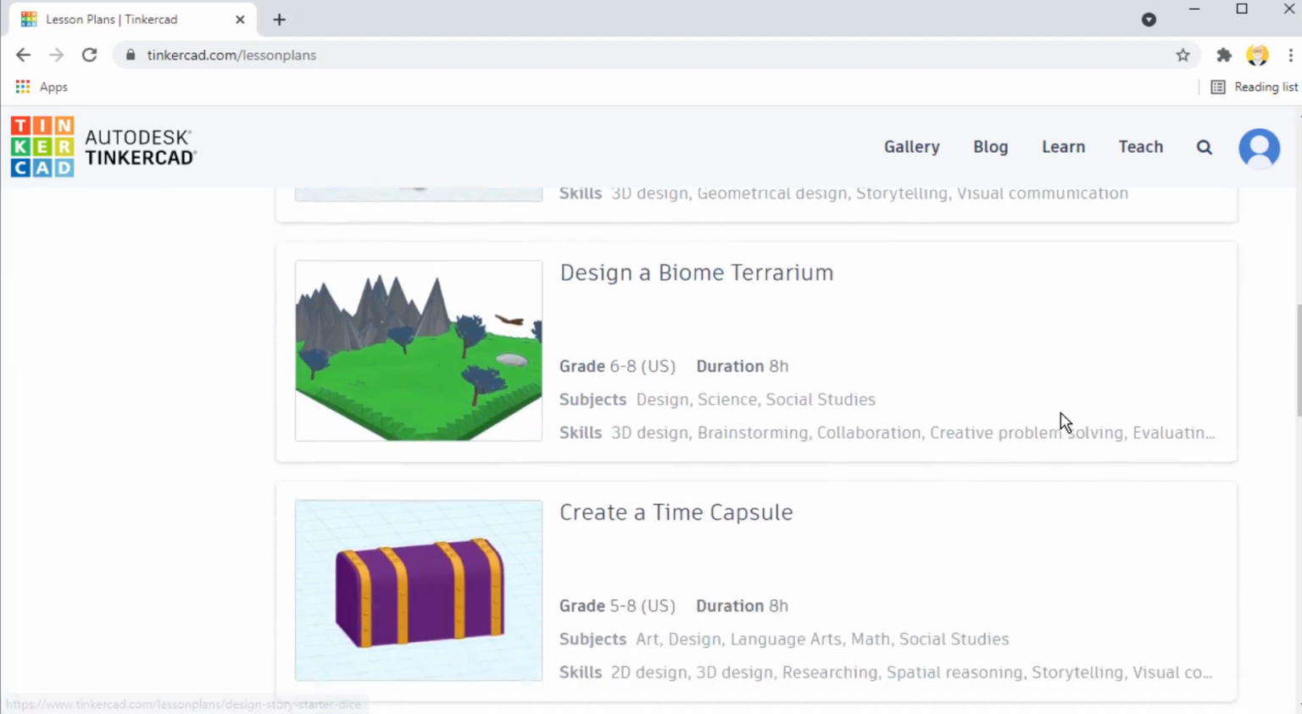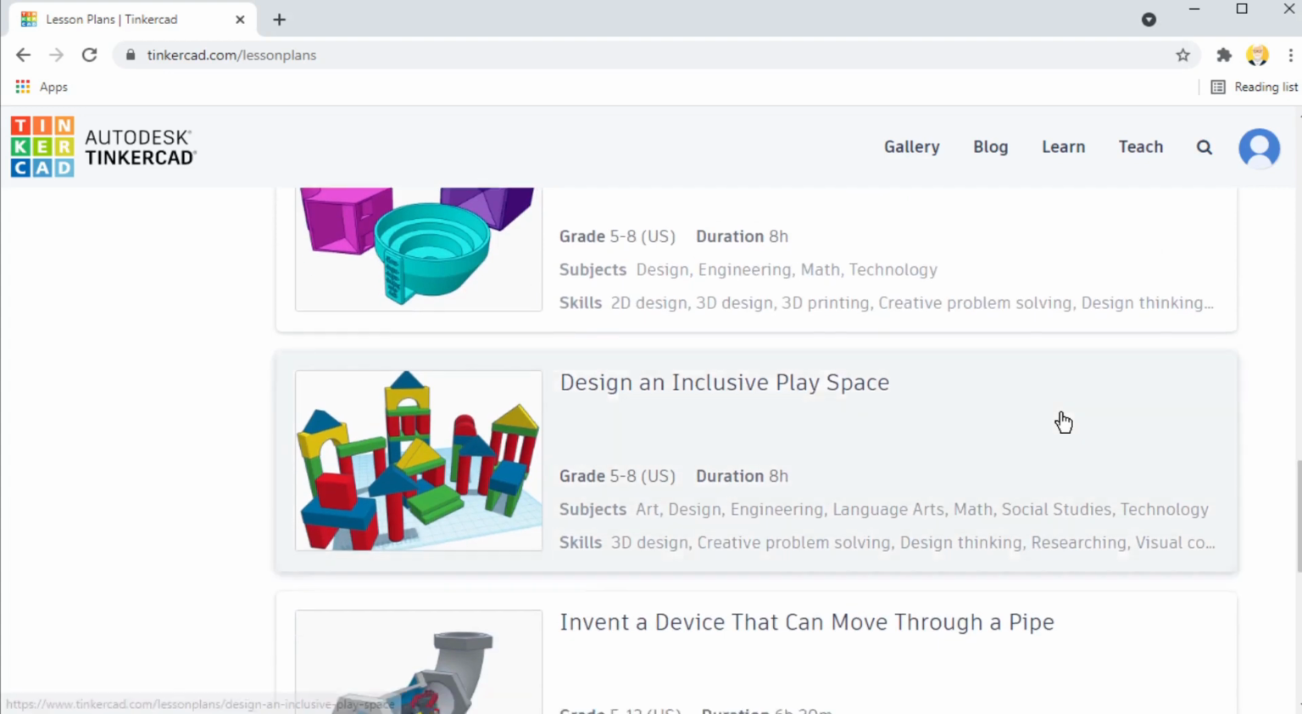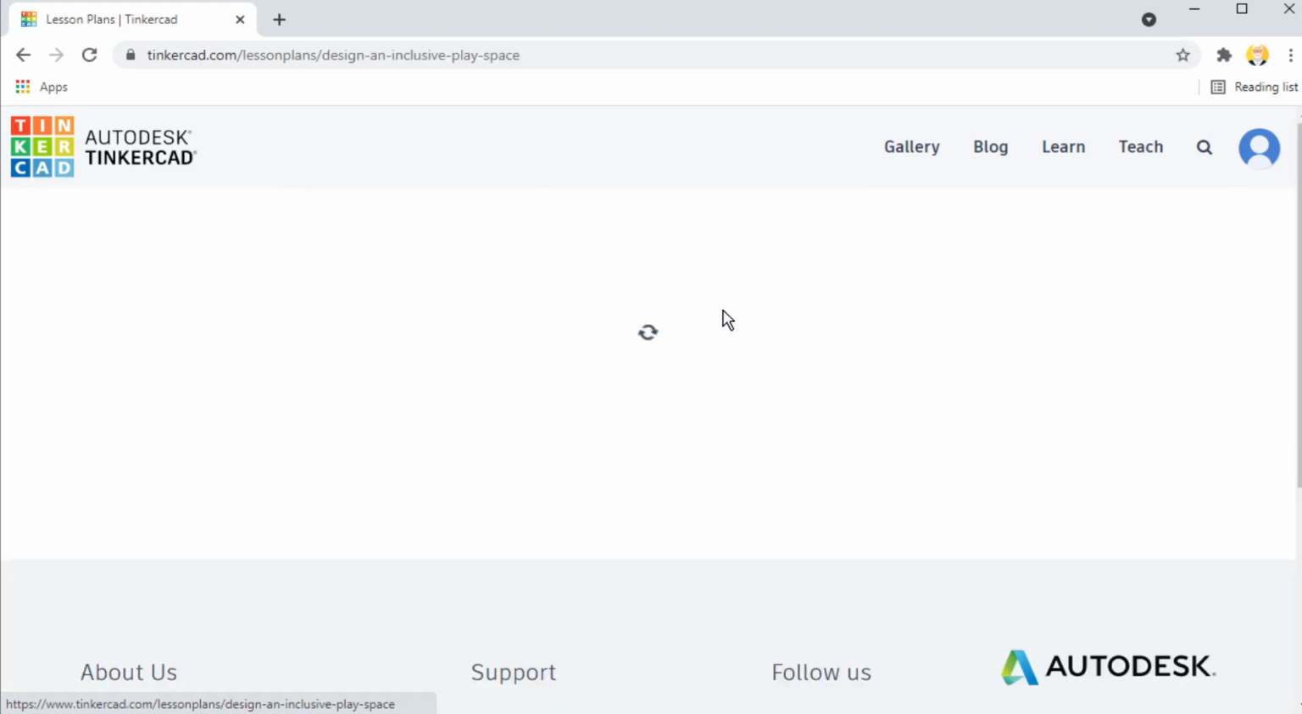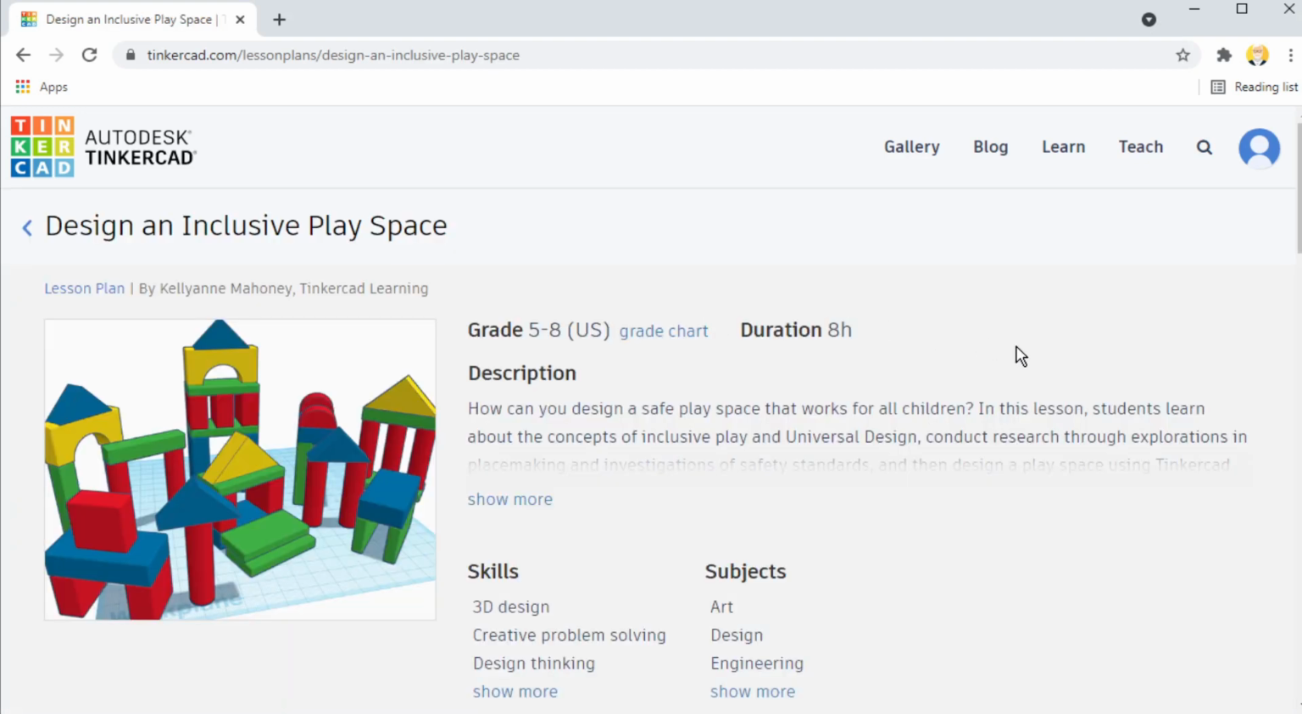As you can see, all these lesson plans are available. For example, we click on this one, Design an Inclusive Play Space. Students will design a park play space, something like this, as you can see here. Let's click on that and see what this lesson plan offers. As you can see, this is an activity for grade 5 to 8 students. The duration of this activity or lesson plan is 8 hours.